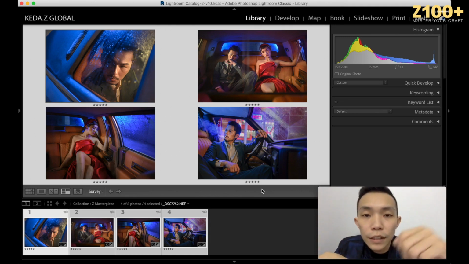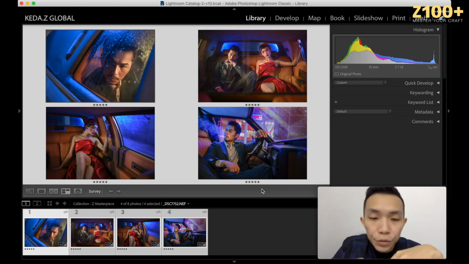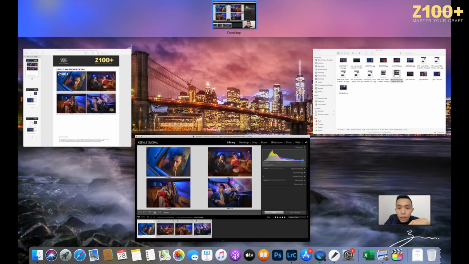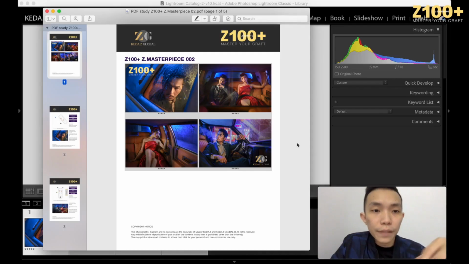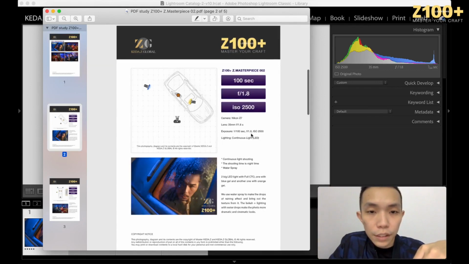Before you start editing, make sure you download the raw material files for all these 4 images. And also there's a PDF workbook. So you can download the PDF workbook, and you can see here there's a camera setting, and also the diagram for you to know the direction of my camera and also the direction of light. The direction of light is very important for all my masterpieces.